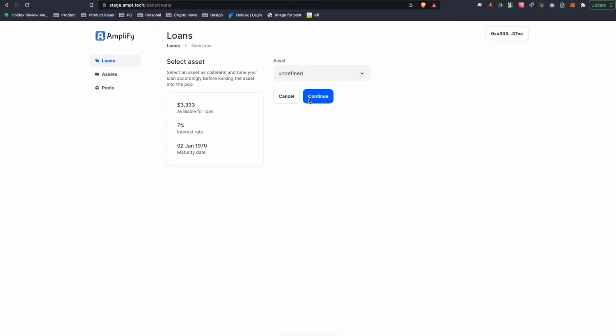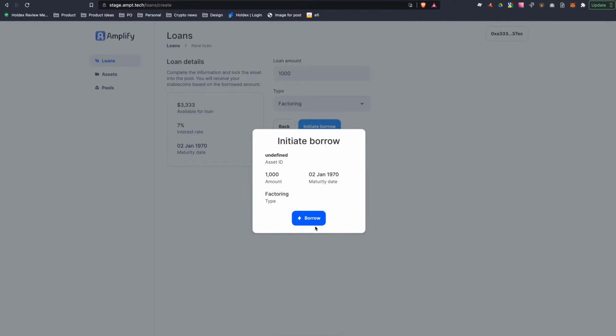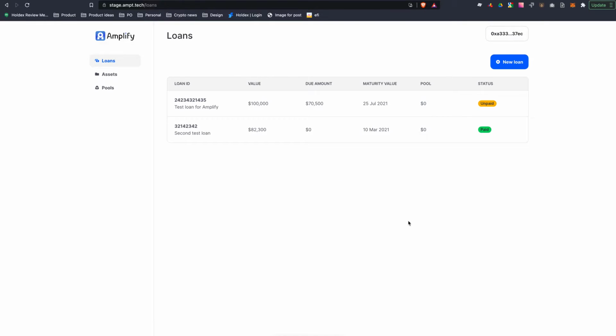So you can select an asset from the list. It's writing undefined because again it's dummy data. The available for loan amount and the interest rate will pop up. You can enter an amount for your loan. You can select the type of loan between factoring and discounting. And basically, if this was working, clicking borrow would pop up MetaMask and take you through the process of making the transaction. But since this is not working, this is the most I can show you for the loans page.